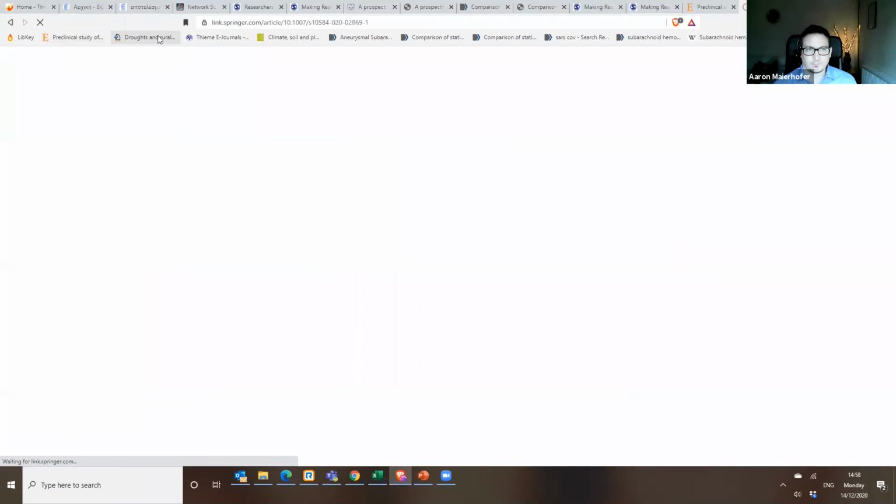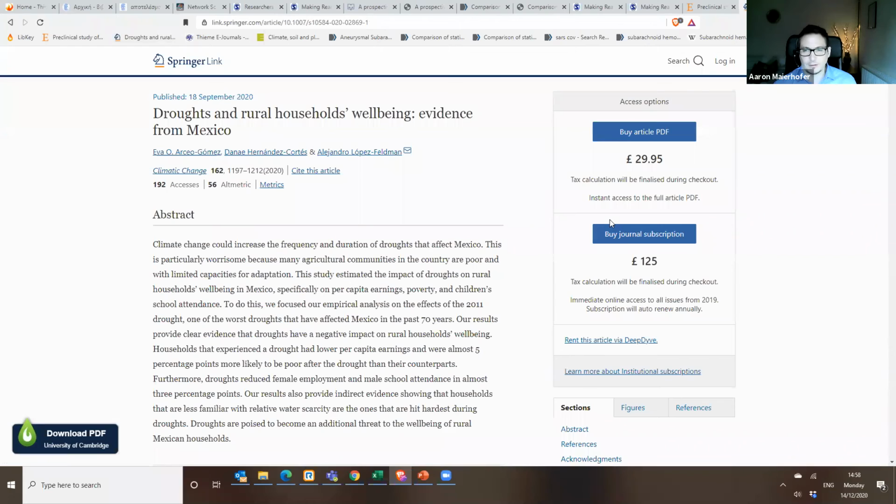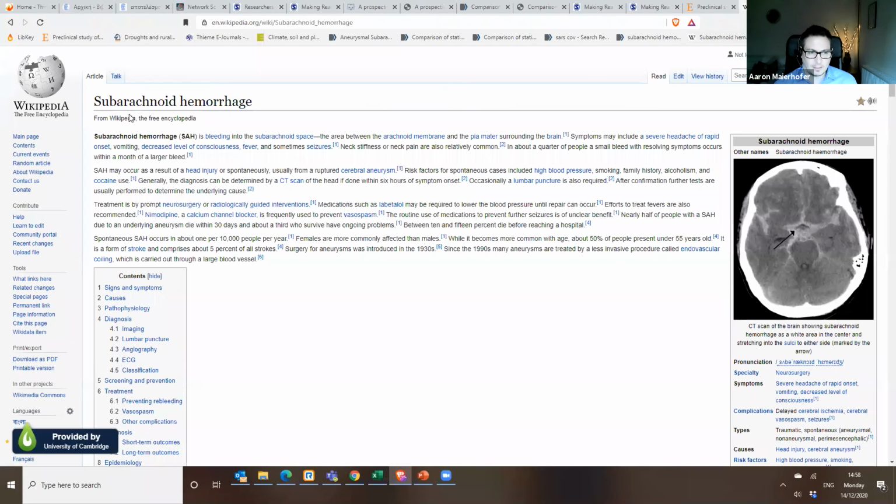Or I might be in Springer. Typically, of course, here, I'm hit with the paywall. I might have expected to pay, but then LibKey alerts me saying, hey, you can actually download that article via the library. We also have inline integration into services like Wikipedia.